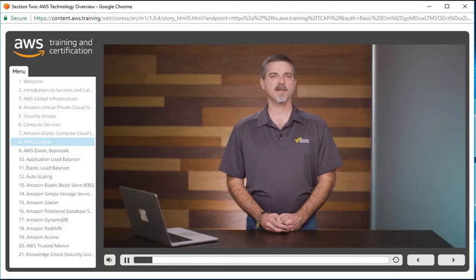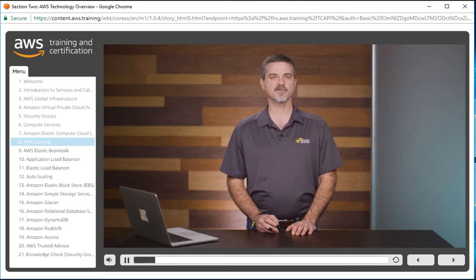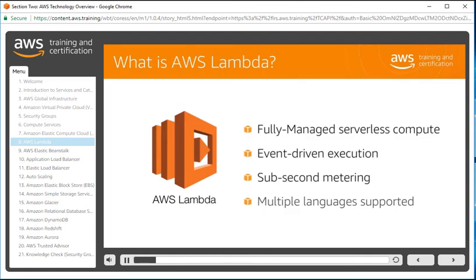So what is AWS Lambda? AWS Lambda is a compute service that lets you run code without provisioning or managing servers. AWS Lambda executes your code only when needed and scales automatically to thousands of requests per second.